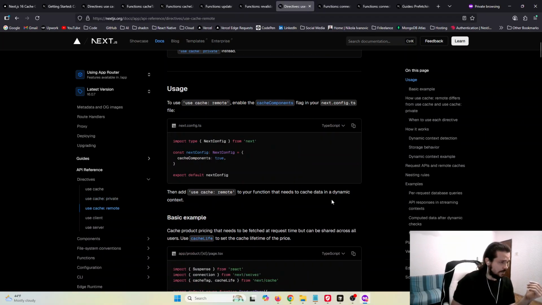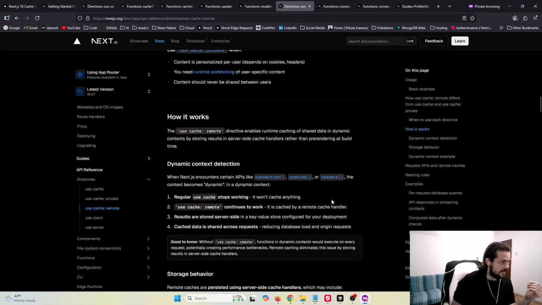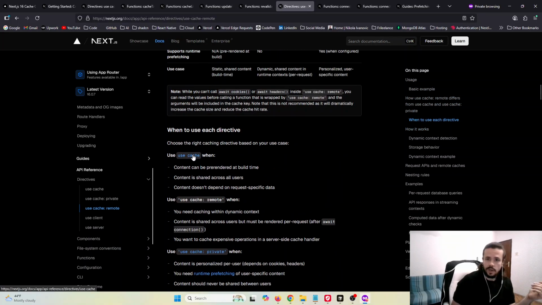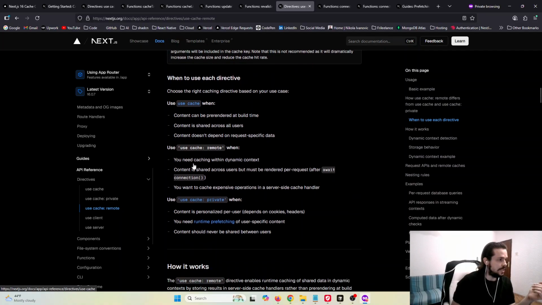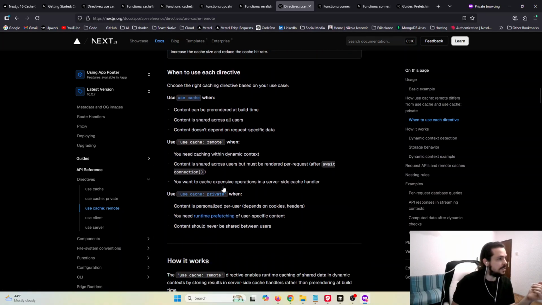So here we have these use cases. We already talked about use cache and use cache private. So we will use the use cache remote directive when you need caching within a dynamic context, content is shared across users but must be rendered per request after await connection, and you want to cache an expensive operation in a server-side cache handler.